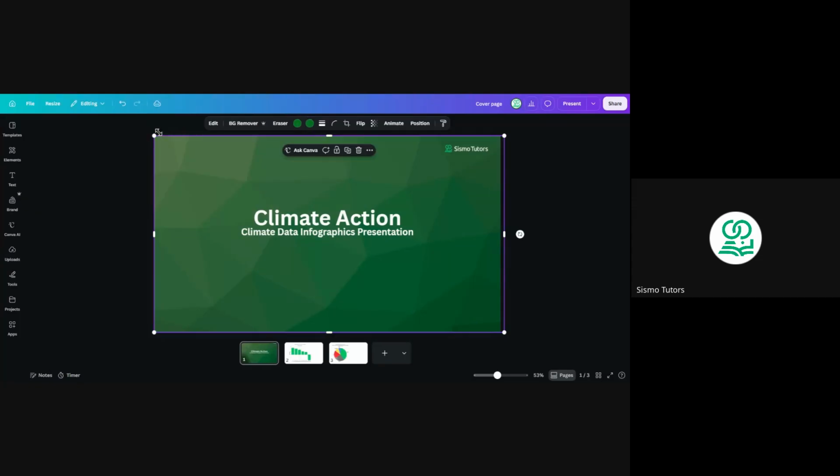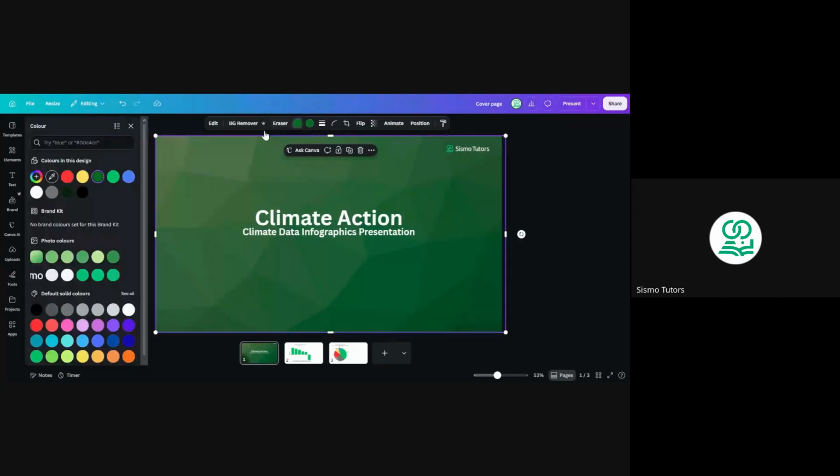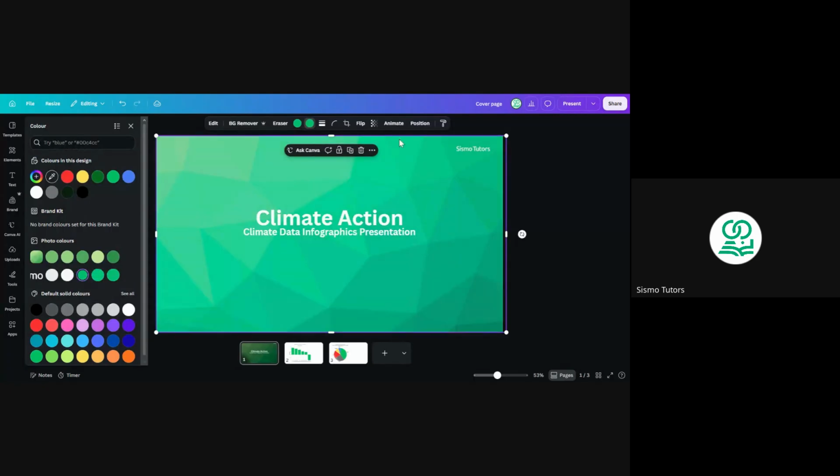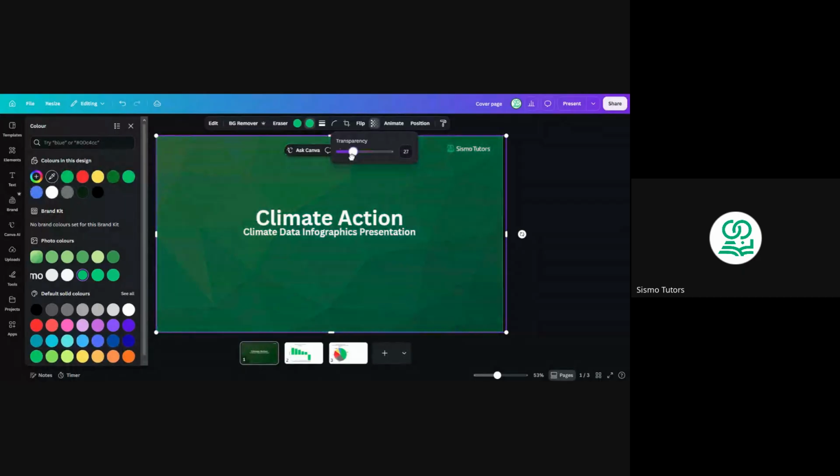And then I have these shapes over here. I'm going to make these shapes a little bit lighter. And after that, I will try blending it with the background. So I'm going to reduce transparency to do that. So we have something like this.